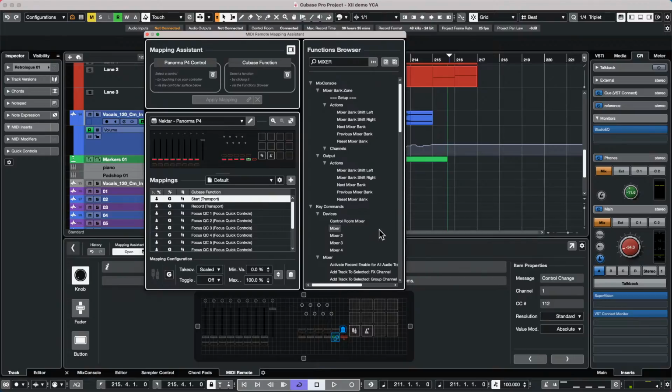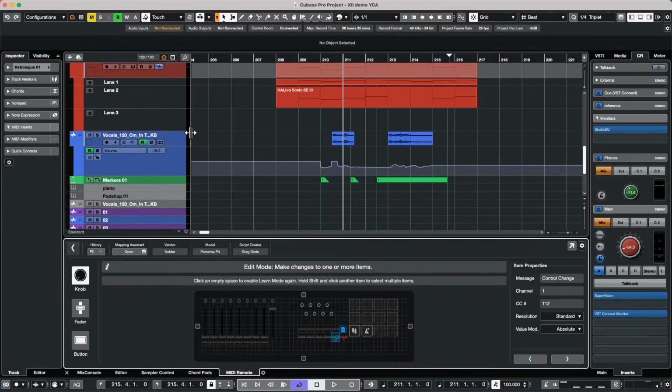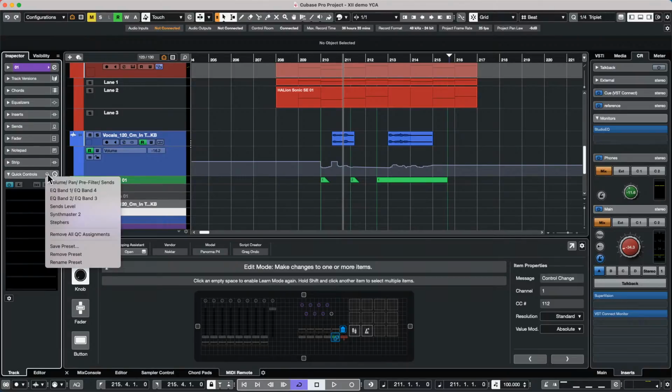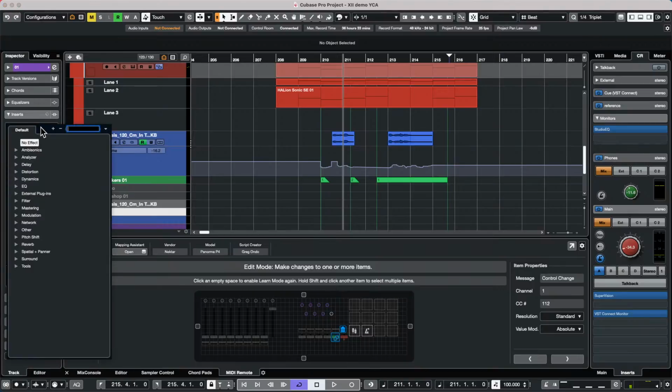So once we have this set up as we want, all we have to do now is come over, let's say we go to an audio track here, and when we go to our audio tracks, we could have quick controls on the audio track. But let's say also we have an insert of maybe the bass amp. So we'll come here.